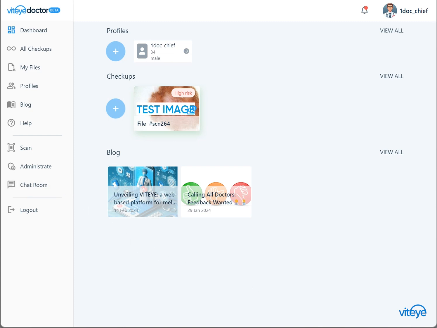This concludes our walkthrough of the interface, providing insights into the main functionalities of the application.